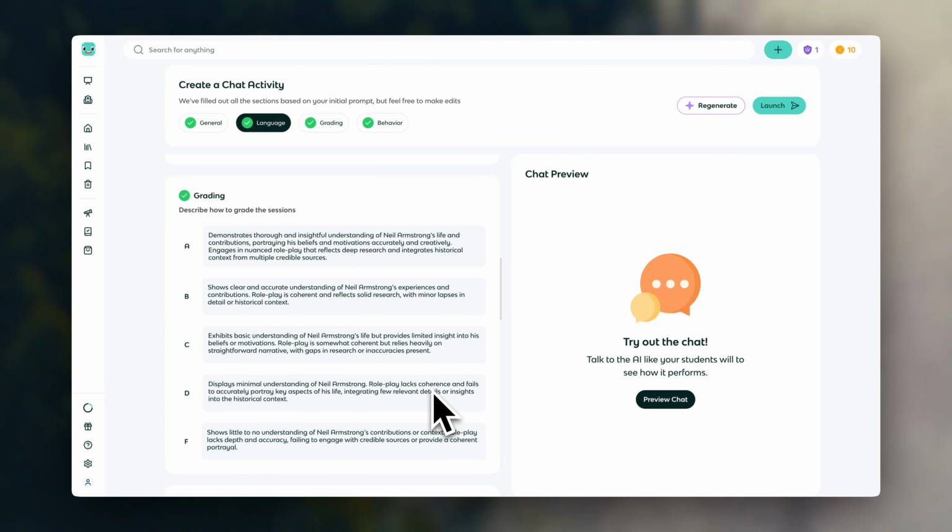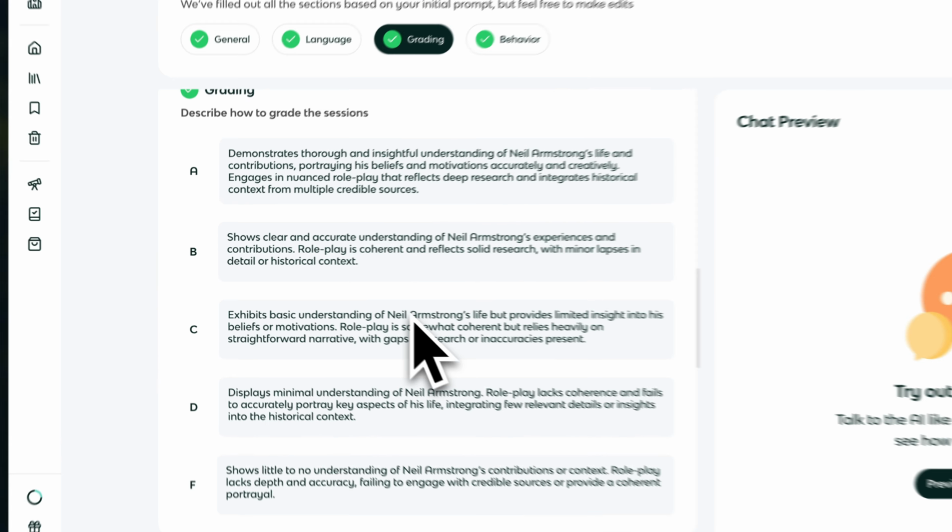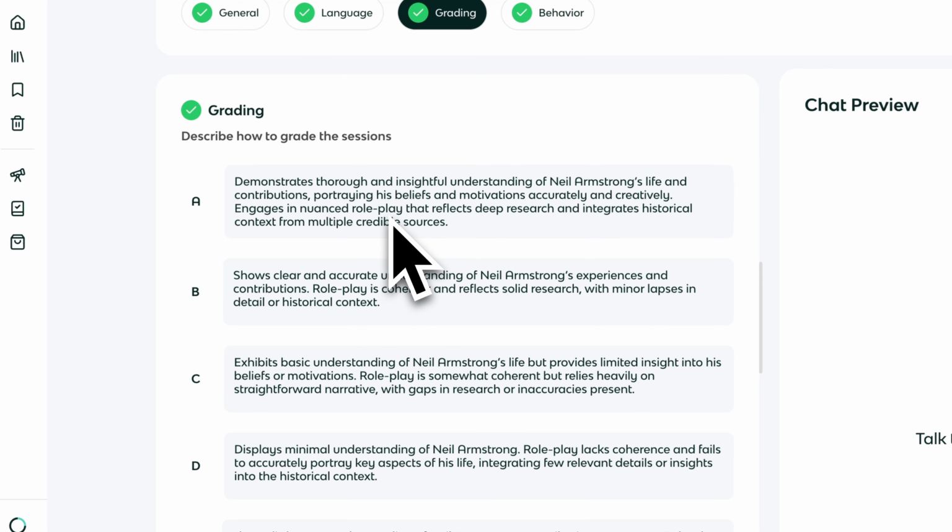Now, speaking of grades, we have the rubric defined down here. So your students can go, or you as a teacher can define this based on how you want your students to go through the chat.